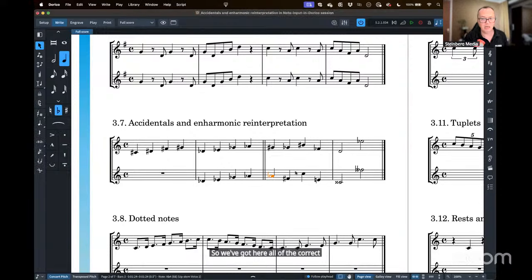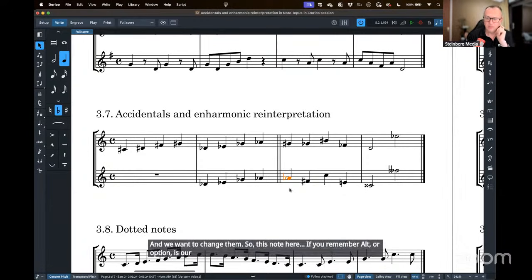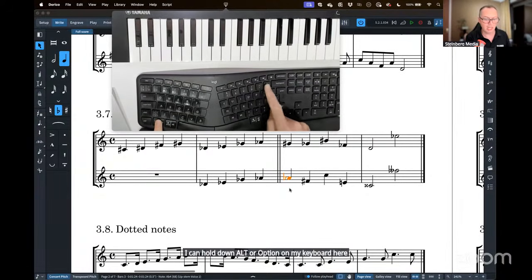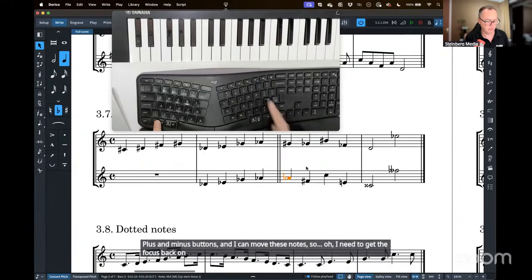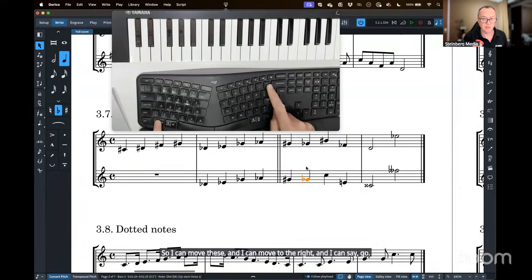So when you want to change things enharmonically, so we've got here all of the correct notes, but they are enharmonically wrong, and we want to change them. So this note here, if you remember, Alt or Option is our move key. I can hold down Alt or Option on my keyboard here, and I can use these same plus and minus buttons, and I can move these notes. So, oh, I need to get the focus back on Dorico. There we go. So I can move these, and I can move to the right, and I can go that way, and I can go that way. So I can enharmonically change things.